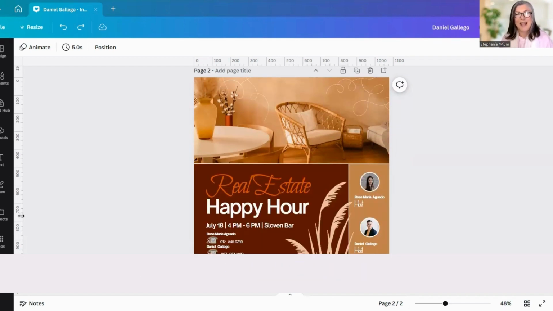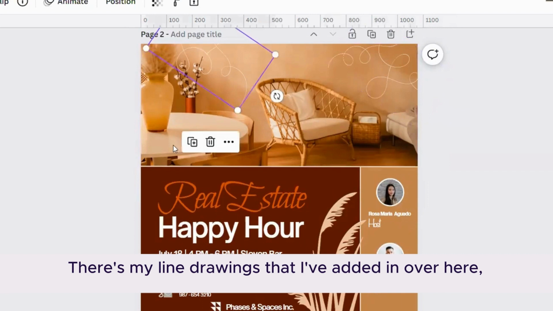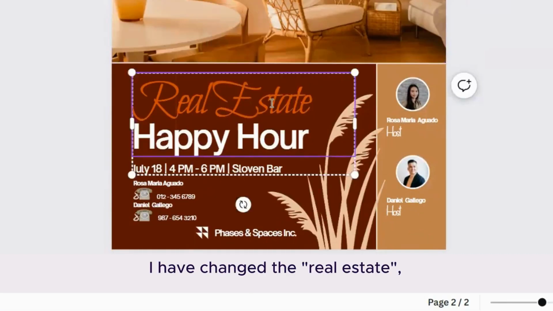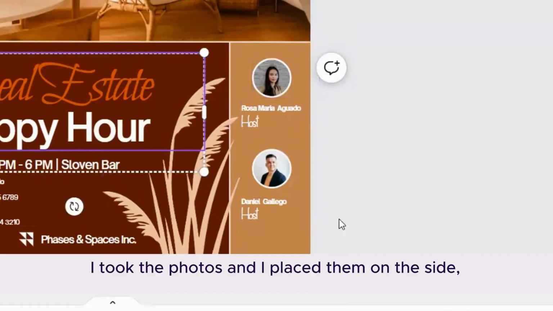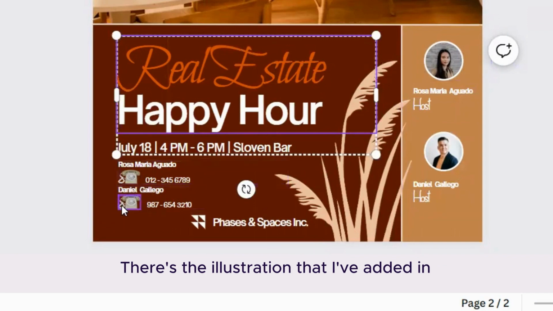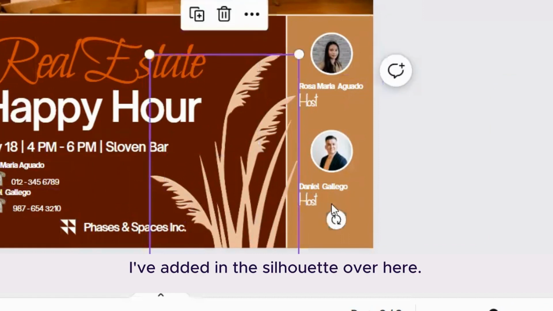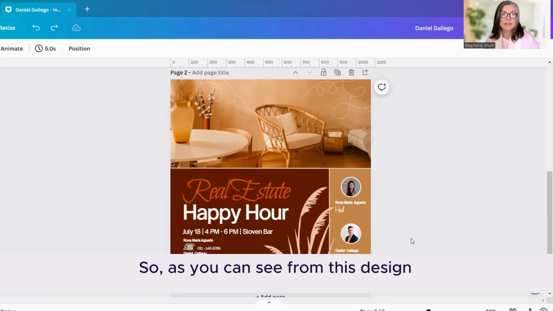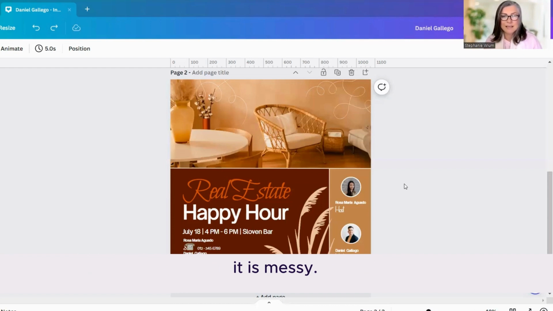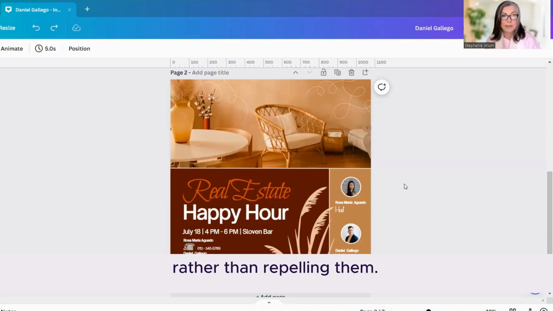So here it is, a very messy design. These are my line drawings that I've added in over here. I have changed the real estate. I have changed the color. I took the photos and I placed them on the side. There's the illustration that I've added in for a telephone number. I've added in the silhouette over here, and I've changed the font of the host itself as well. So as you can see from this design, it is messy. A messy design will repel your audience rather than draw them in.